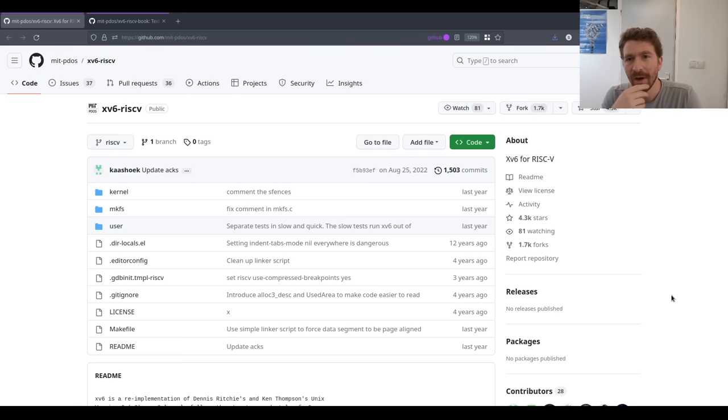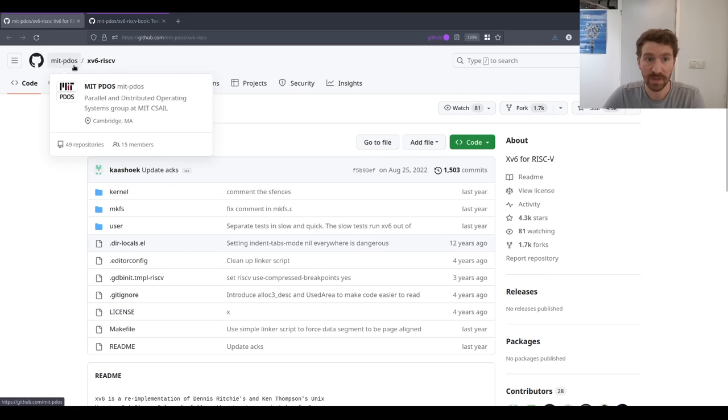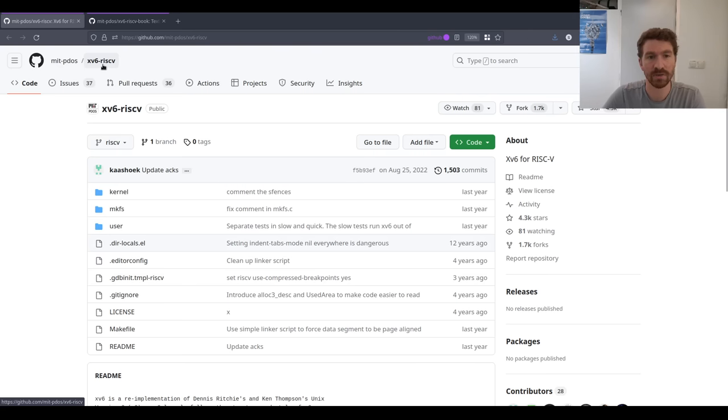Okay, so to really kick this series off, we're going to start with something called XV6. XV6 is a Unix-based operating system that is used for teaching. It's the basis of a whole bunch of operating systems undergraduate courses. I just want to highlight the GitHub page. It's under MIT PDOS, and this is the XV6-RISC-V. There are various variants of the XV6 operating system, and we're going to be looking at the RISC-V variant.